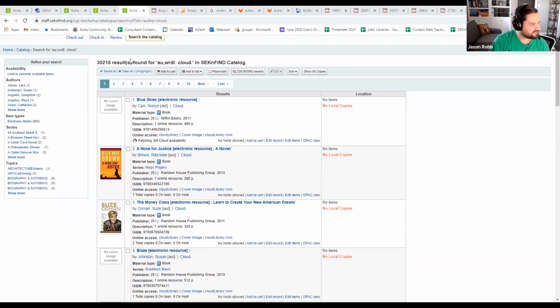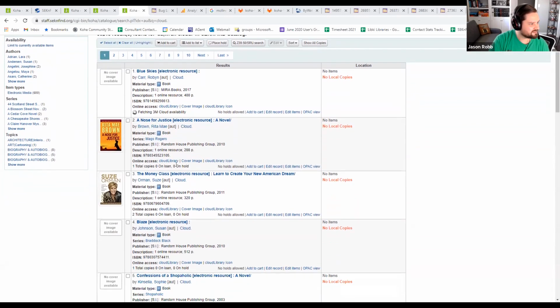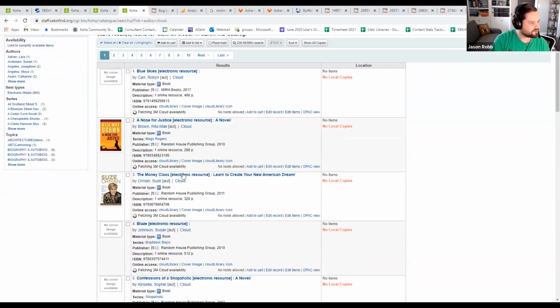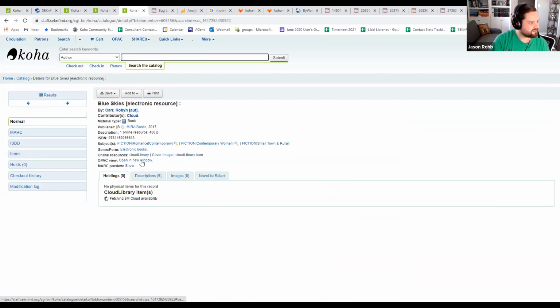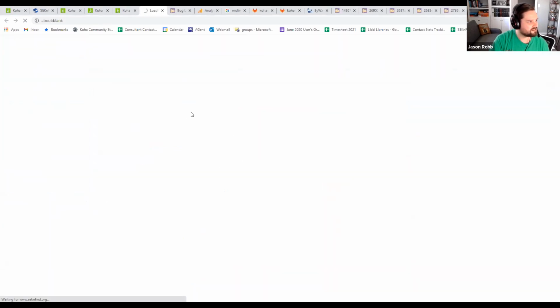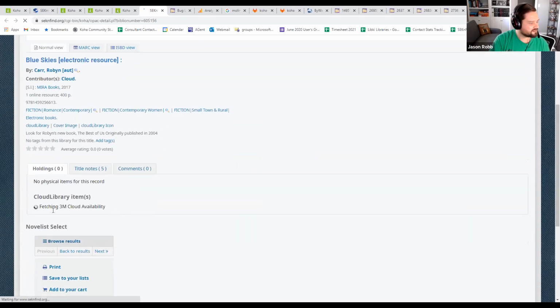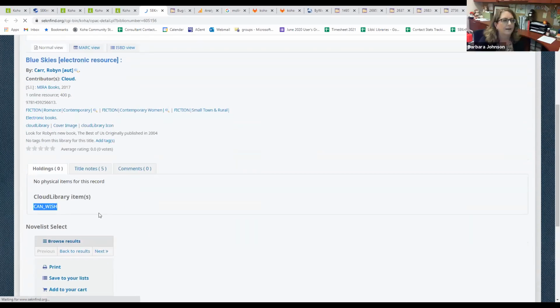Yeah. I'm just curious. I can share my screen again here. I just did a search for the author cloud, which brings most of them back. You can see this one pulled it. Let me refresh the page. You can see it goes out and fetches the availability, but on this one, it just gets stuck. And same thing here. If I go to the OPAC, it defaults to can-wish.